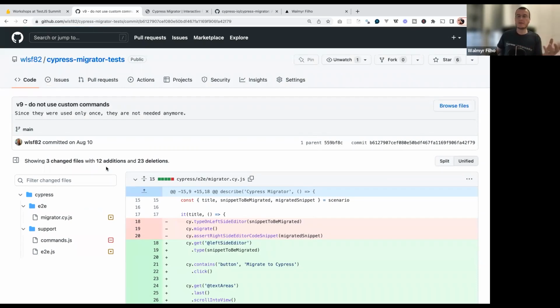If you are creating custom commands, you are adding another layer of abstraction to your test suite. You're moving these commands to the support file. And then you notice that, you know what? Now that I have migrated everything, I'm using it only once, because now there's only one it block, which is executed based on how many fixtures, test scenarios I have in my fixture file, right?